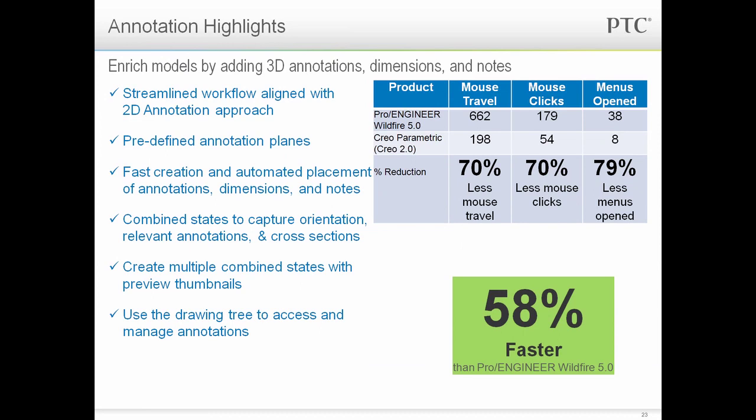So if you want to do drawing-less design, this is the revision to do it in. It really is remarkable how fast you can do it versus Wildfire 5.